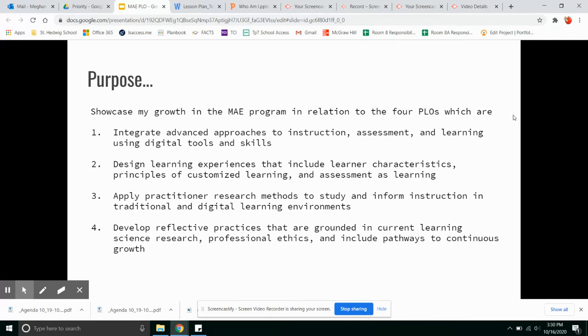The third PLO deals with applying practitioner research methods to study and inform instruction in traditional and digital learning environments. And then the fourth PLO is to develop practices that are grounded in not only science research, but professional ethics, but also include pathways to continuously grow through professional development.